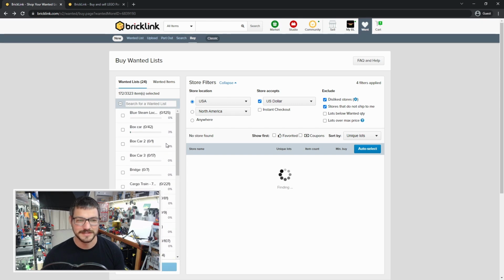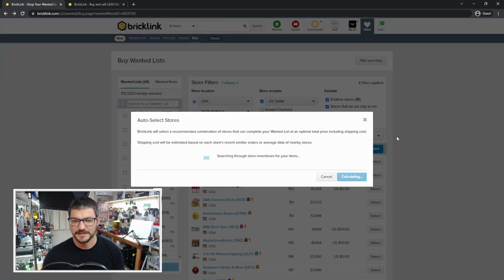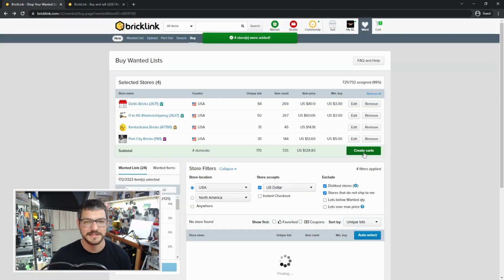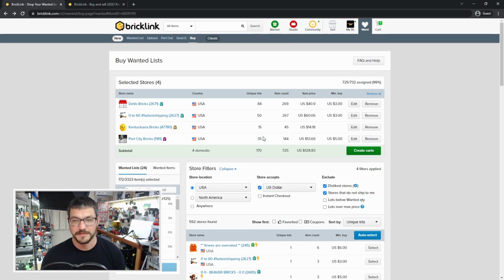I'm curious. If we do auto select again, start that, and let's see what it does. If it's going to be the same price again, because the auto one is not the best thing, but it's the fastest. It's going to be the same thing again. Okay, so let's go to the biggest store we have here.